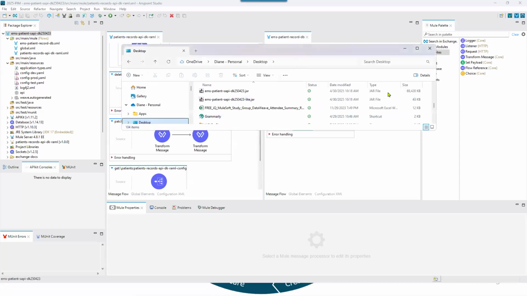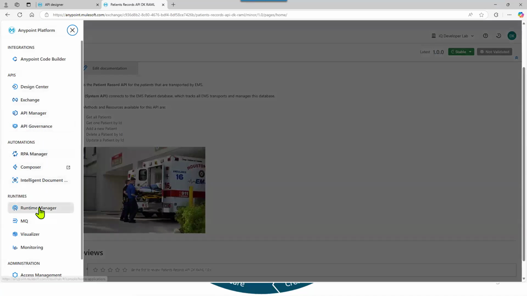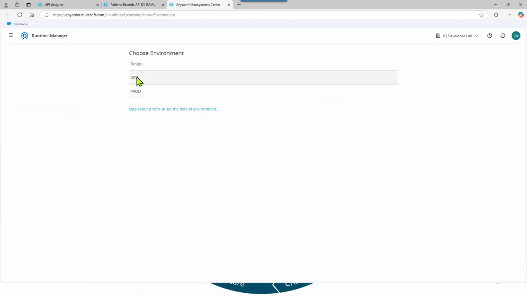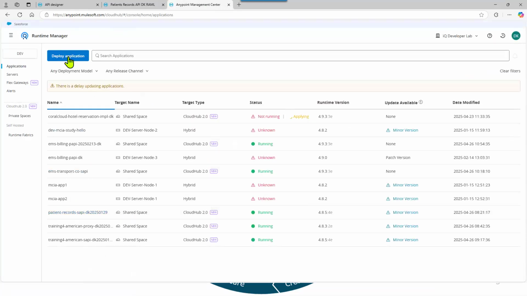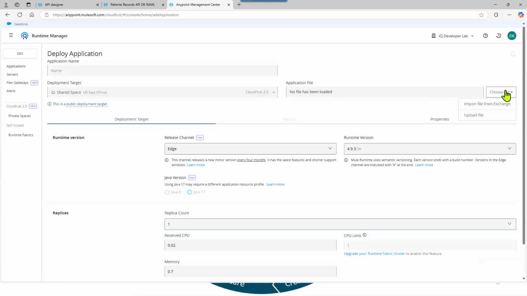But what you cannot use that light version for is in Anypoint Platform when we're interacting with Runtime Manager here, or if we're doing automation. If we're automating it through a pipeline, it has to be a deployable archive. And that would be where I would come in here and I would click deploy application and choose a file.